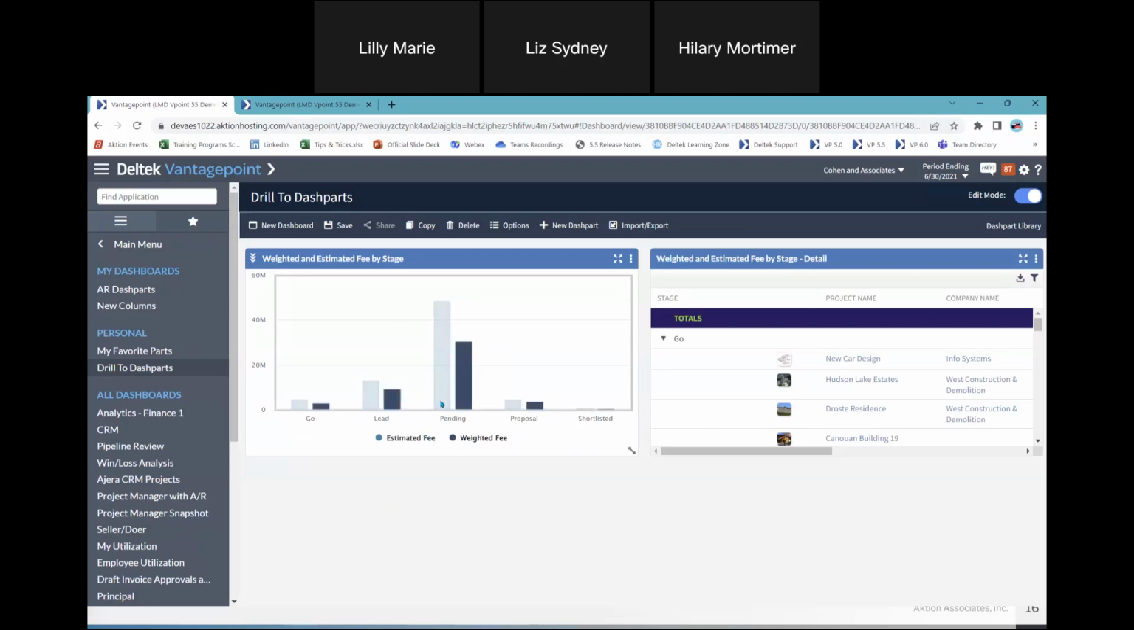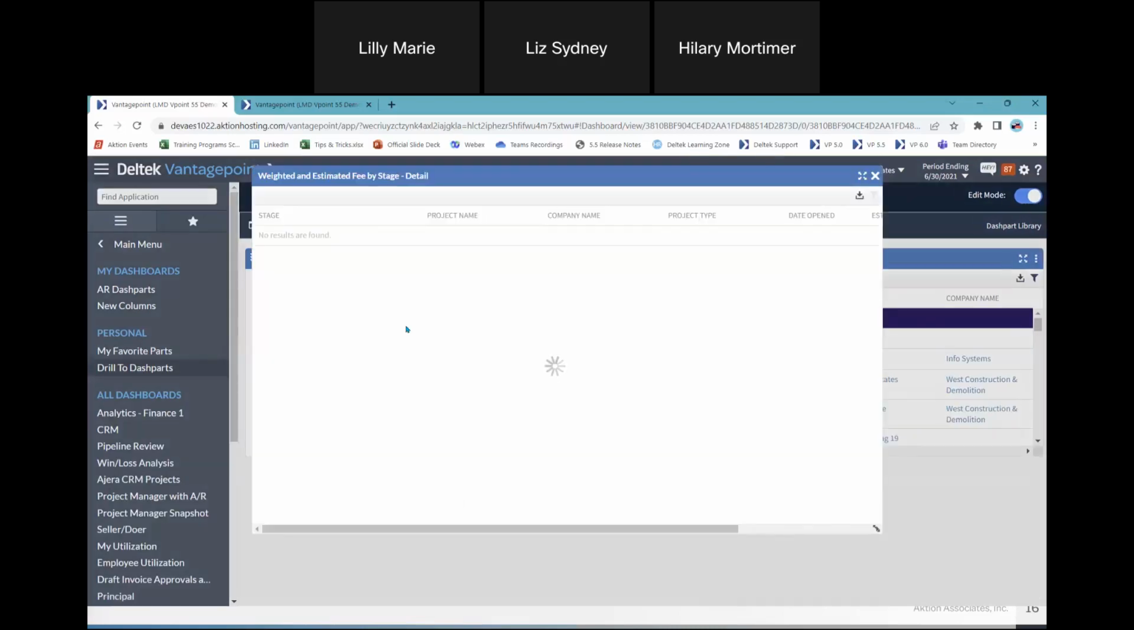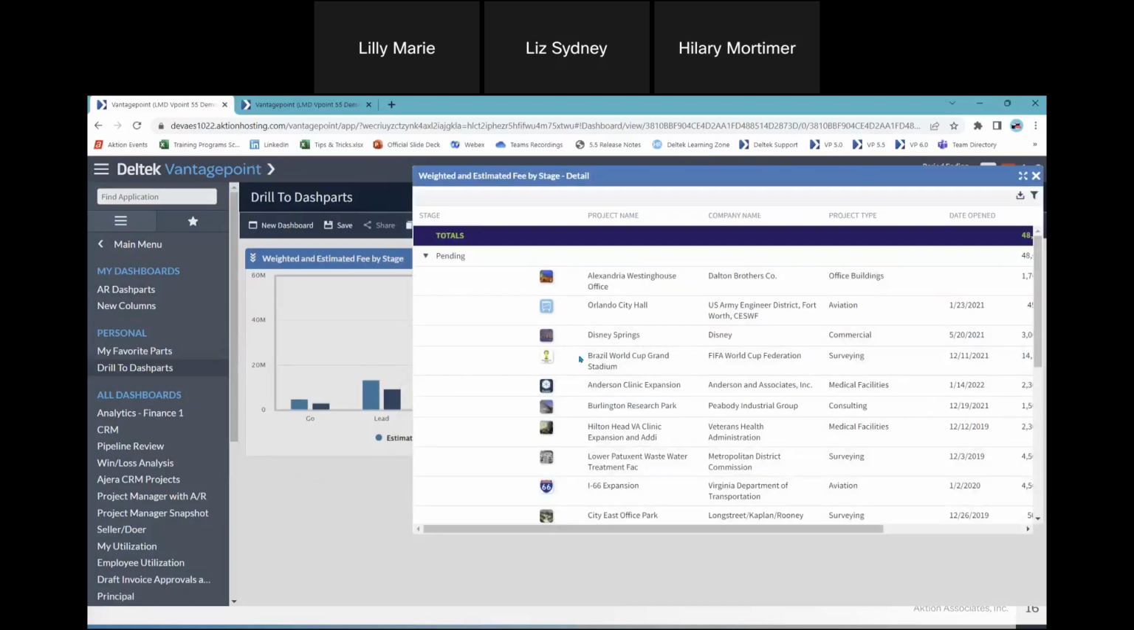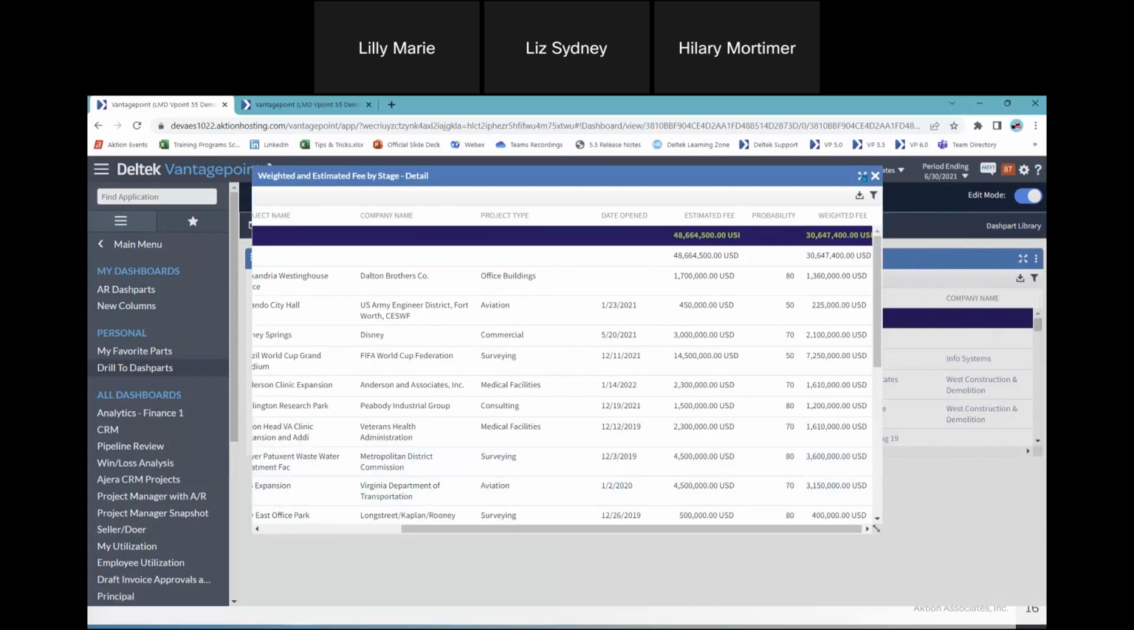It's got to be one or the other, right? So, ooh, I blinked. I'm going to click on estimated fee. Nothing. Let's try weighted fee. See, weighted fee populates that table dash part. So it's going from a graph to a table, right? And you could make this one do a different pop out if you wanted to.